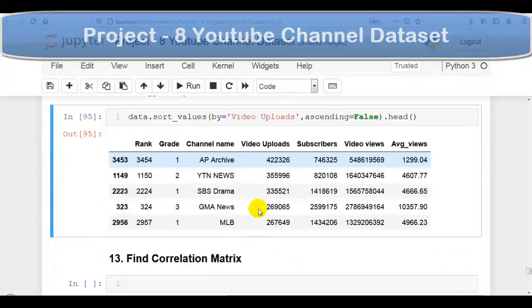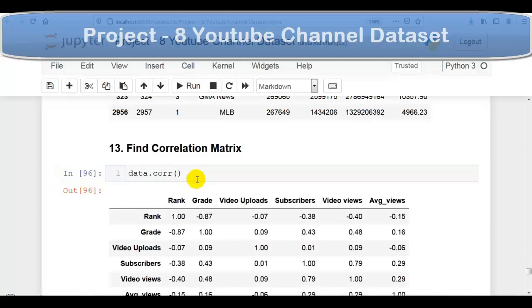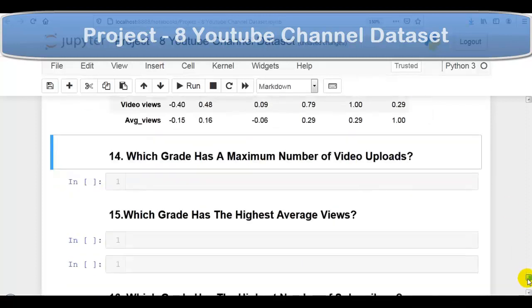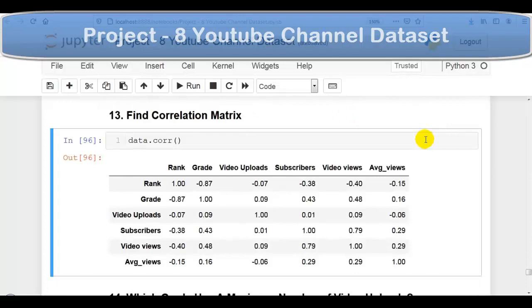So now next question. Here we have to display correlation matrix. So for that we have to write data dot corr method of pandas data frame. So let me execute this cell. As you can see over here, now it is displaying this matrix. So from this table, we can see that subscribers and video views are highly correlated. Other columns are not. This means that if number of subscribers are big, also number of views are big. So this way we can find correlation matrix.